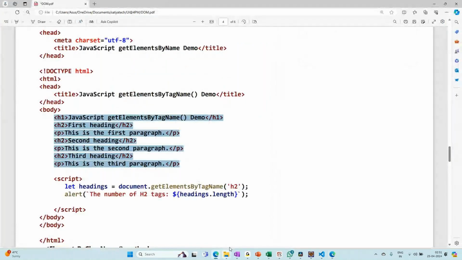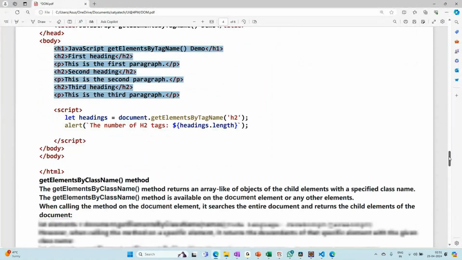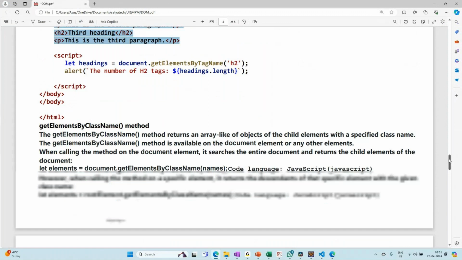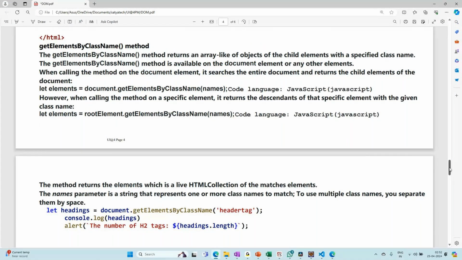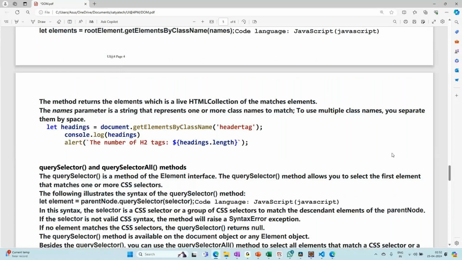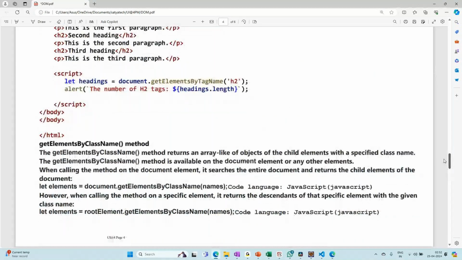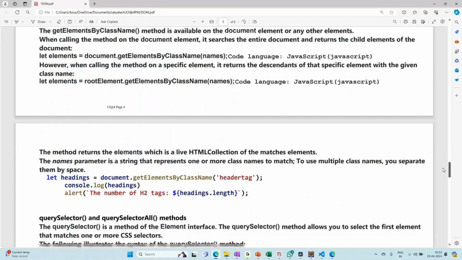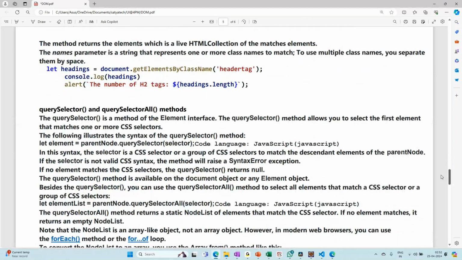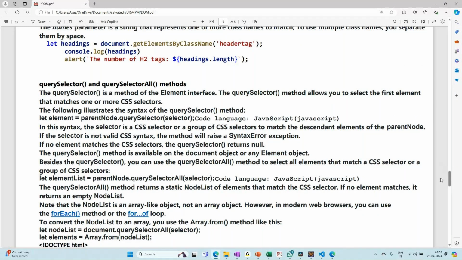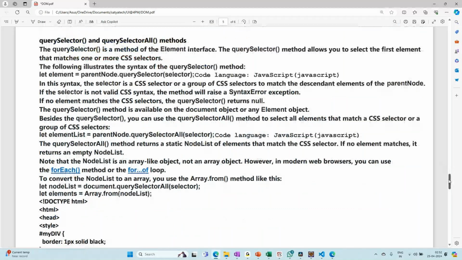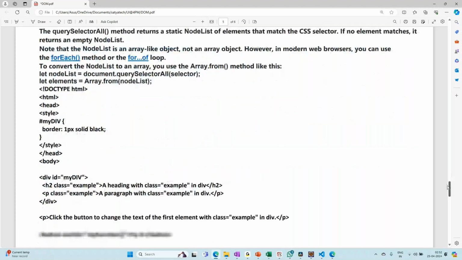I'll give you the document, don't worry. So get elements by class name. I told you class name, right? It is simple. So what is the class name here? Header tag. By class name is header tag. Okay, that is not tough because already you have ID. ID is similar to class. The most important ones among all of them are the querySelector and querySelectorAll methods. Okay, now let's go for the code directly.